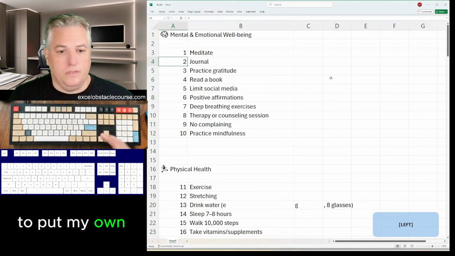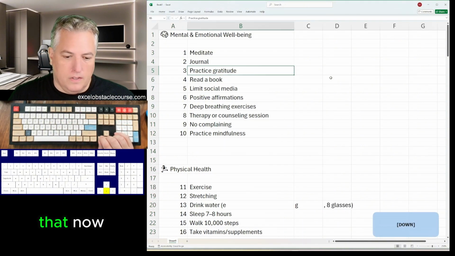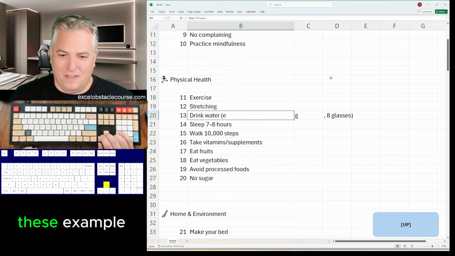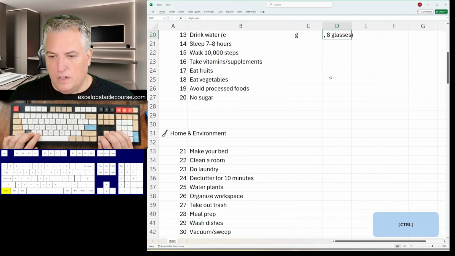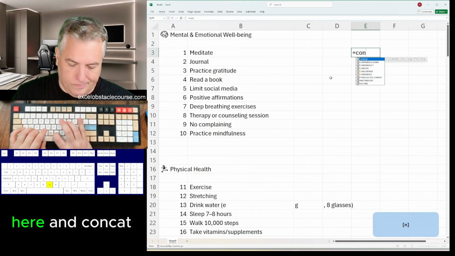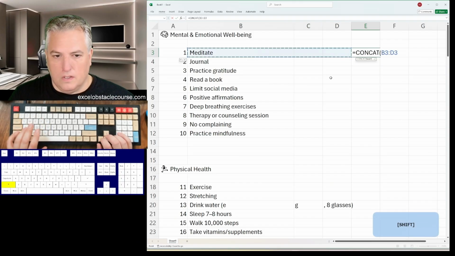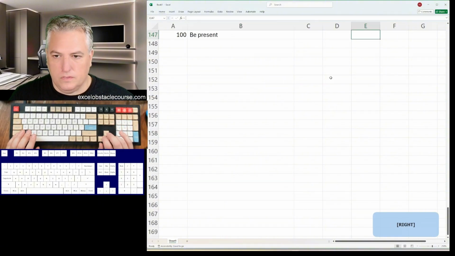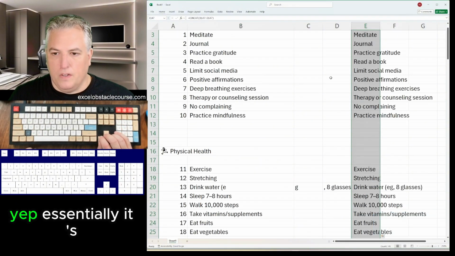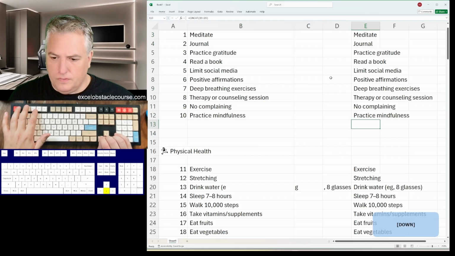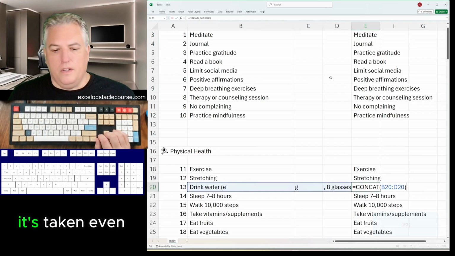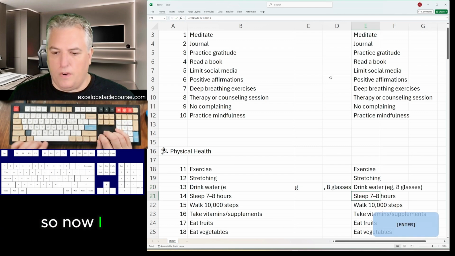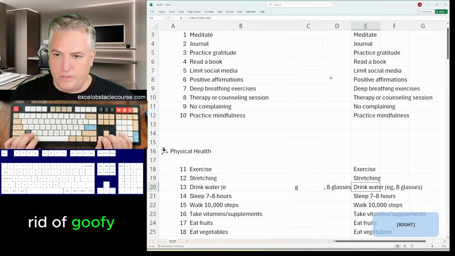So I want to put my own priority numbers here. I don't want that. Now it looks like it did some weird things to some of these. They had example. All right, so it looks like if I just go here, concat, this should fix it all. Yep. Essentially, if you want to look at this, it's taken even the blank rows and concatenated it with the prior. So now I won't have the index, but I'll get rid of the goofy stuff like that.